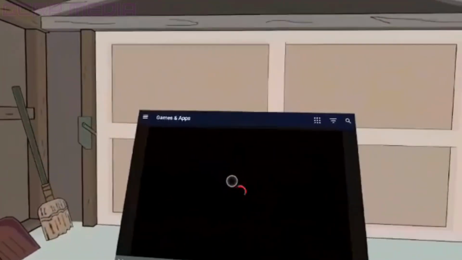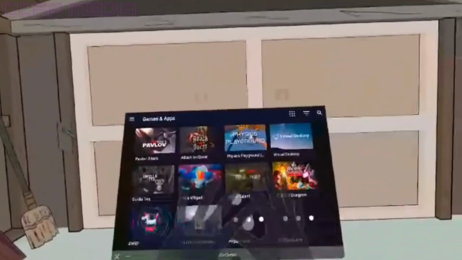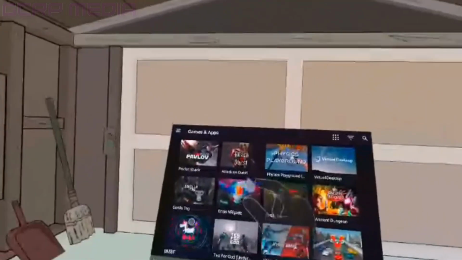Then once you get to this point, you can pretty much just go through, download any game you want right from your Quest 2. And this pretty much eliminates you having to depend on a desktop at all. And there's literally hundreds, if not thousands of really awesome games on here.